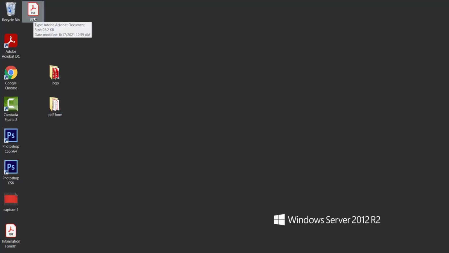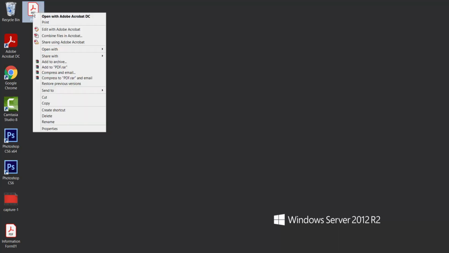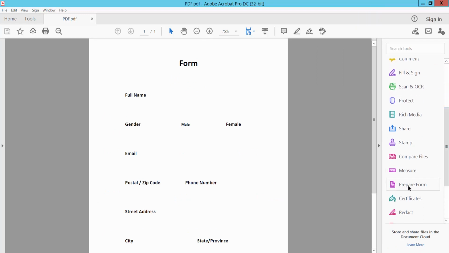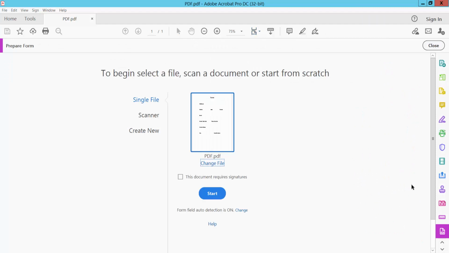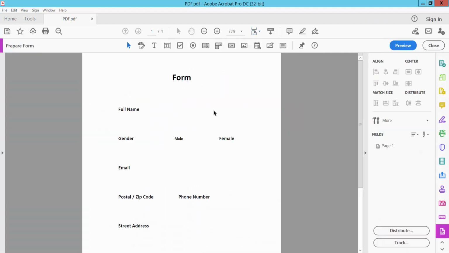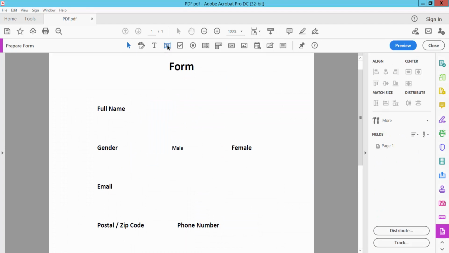This is our PDF document, open with Adobe Acrobat Pro DC. Okay, select the right option, Prepare Form, and click Start. Then we will find this text field tool. Click here and draw your text field.